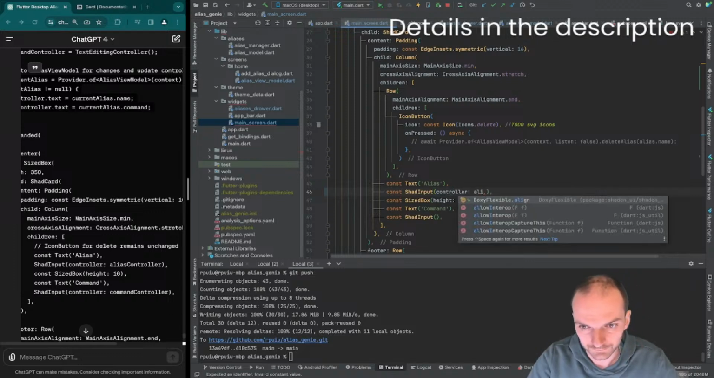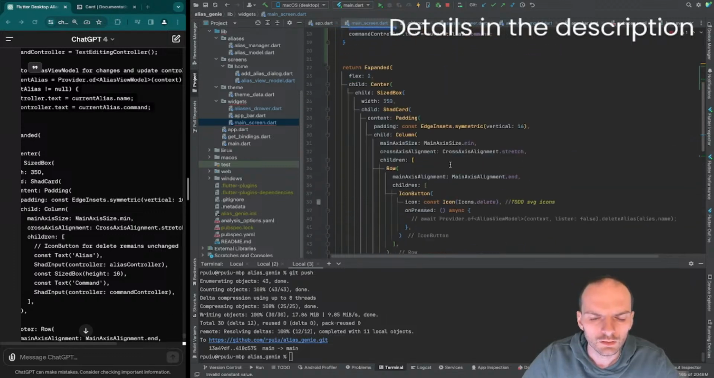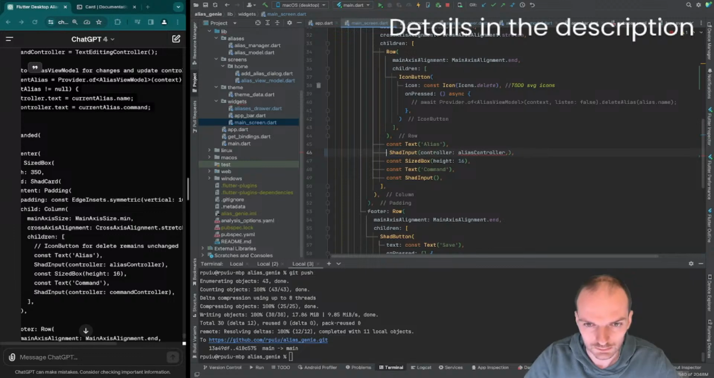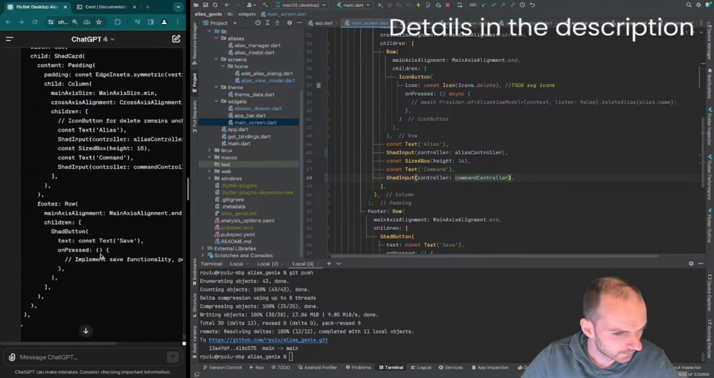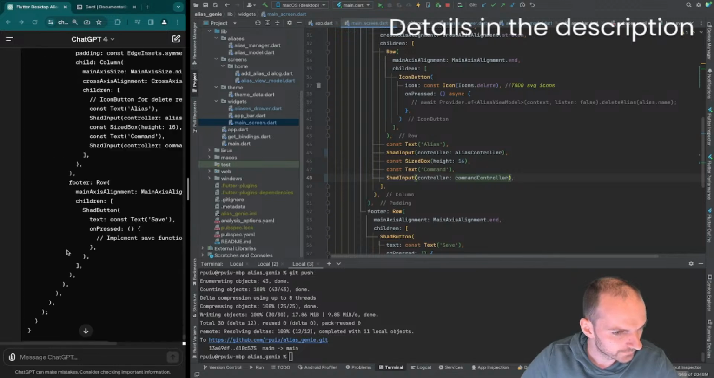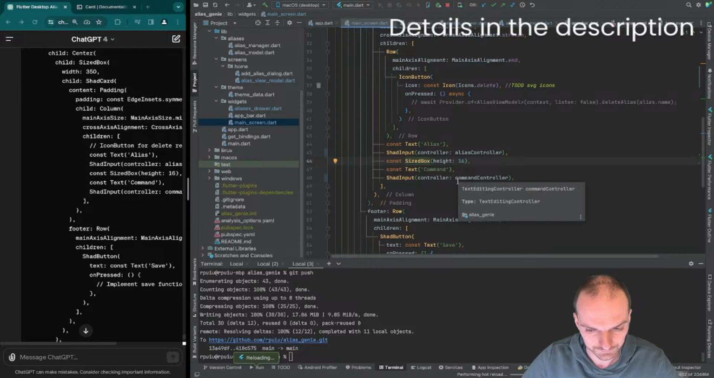Alias controller. Yes, it's not constant, of course. We delete this comma, and this isn't constant either. And we have controller, command controller. We delete this comma as well. And using curly, yeah, we will implement the save later. Let's see if this works.